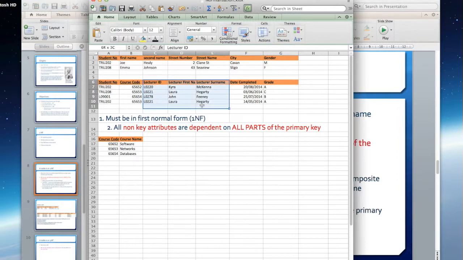Well, when you first see that, you go, ooh, that's got a hint that the lecturer is related to the course and not to the student. So hey, I'm going to take this out too. But if you actually think about how this data is set up, I would argue that I wouldn't take that out, because it means, say for example, if Kyra Mckenna, which is myself, were to leave, would that mean that we'd have to set up a new course?